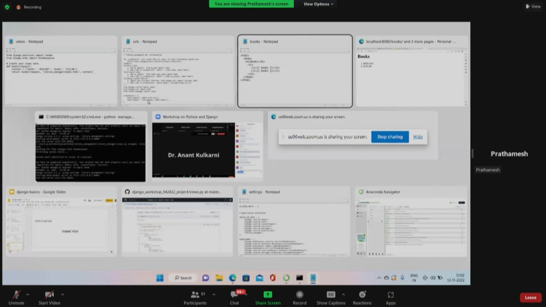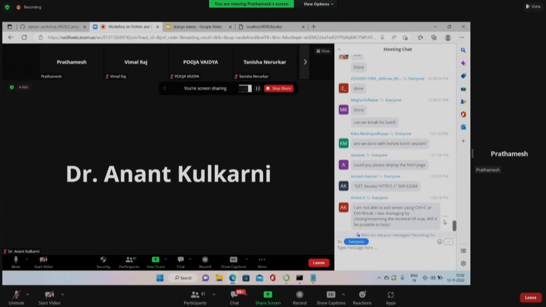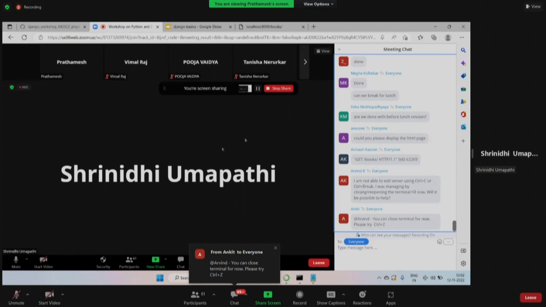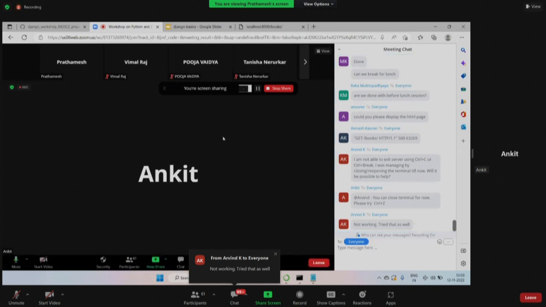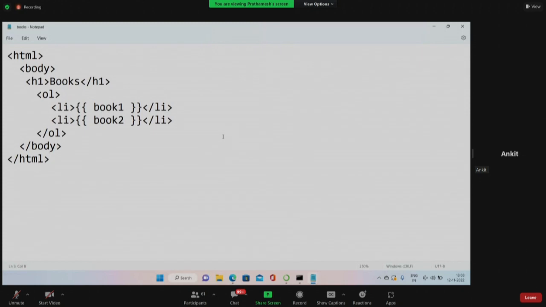I think all have got the output. I just got one of them in the browser. The second one is there, the first one is not. You may have checked the name in the context and what you are writing in the template, if it is matching. Check the syntax, check the braces, double braces should be in both places. Check your context dictionary, make sure that it is correct. Check that you have used book 1 and book 2 and not using the same variable for both.